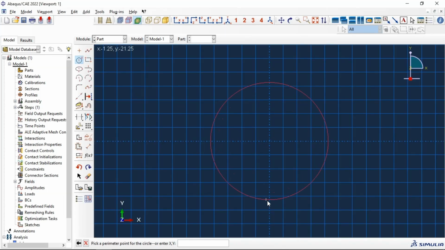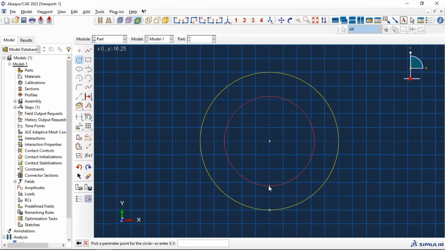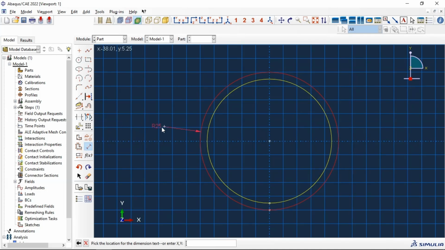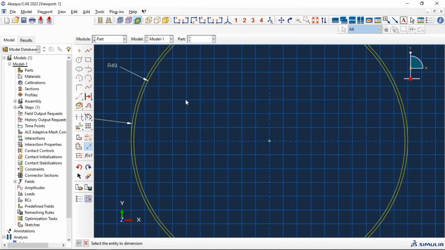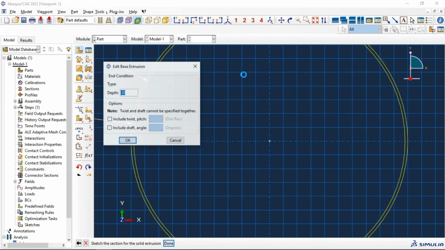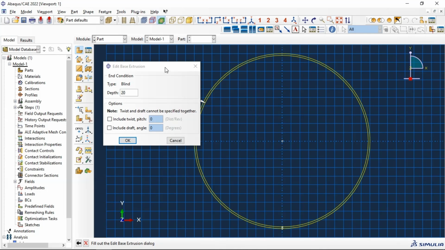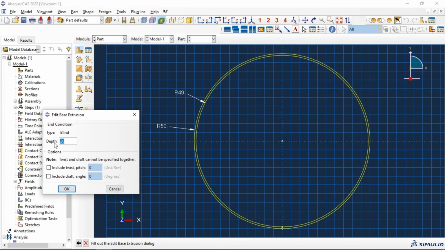The first one with a diameter equal to 100, and the second one with a radius equal to 49. The first one is 100 in the diameter, which means we have 50 in the radius, and the second one 49 in the radius. Click done. The length of our pipe is equal to 2 millimeter.